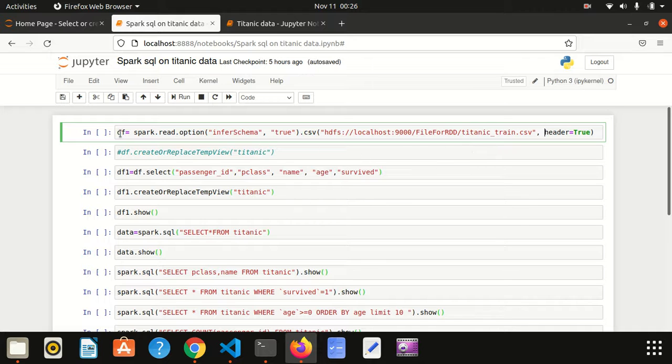Later from the data frame, I want to work on only particular columns such as passenger ID, passenger class, name, age and survived. So I'm creating a new data frame as df1 and I'm selecting the required columns. Then later I'm creating a temporary view. The meaning of temporary view is that if you close this shell, then there will be no data stored in this temporary view.